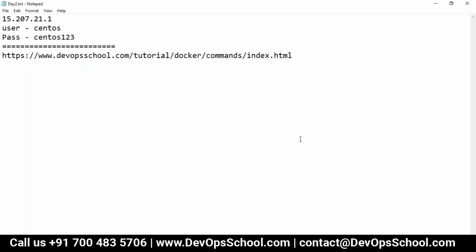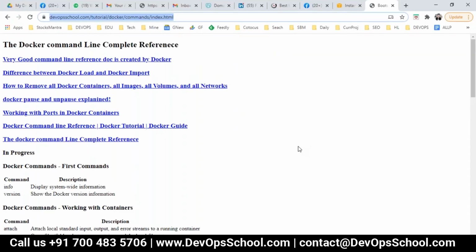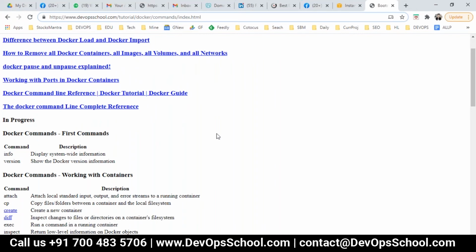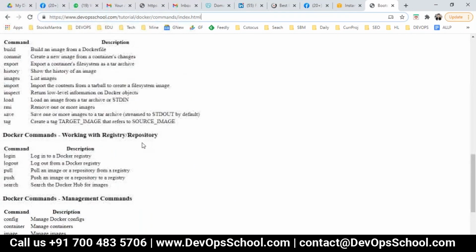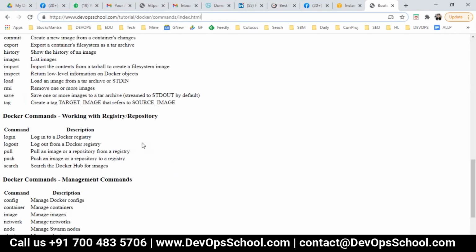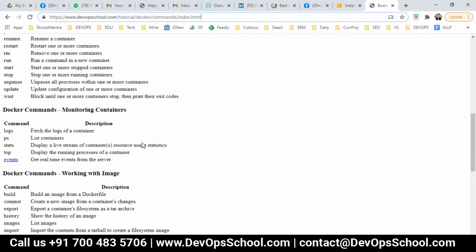So from now onwards, I'll give you 15 minutes of demo and 15 minutes of lab also. This mode we will continue today and then till we finish the topic. Here, in this page, I have listed down all the Docker commands which we have to learn today, and maybe some of the commands tomorrow also.